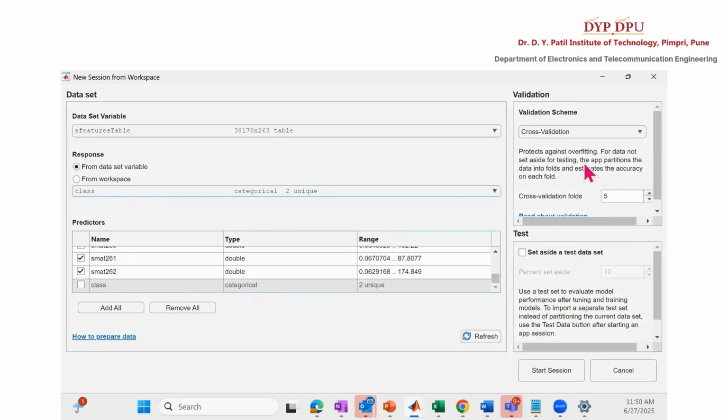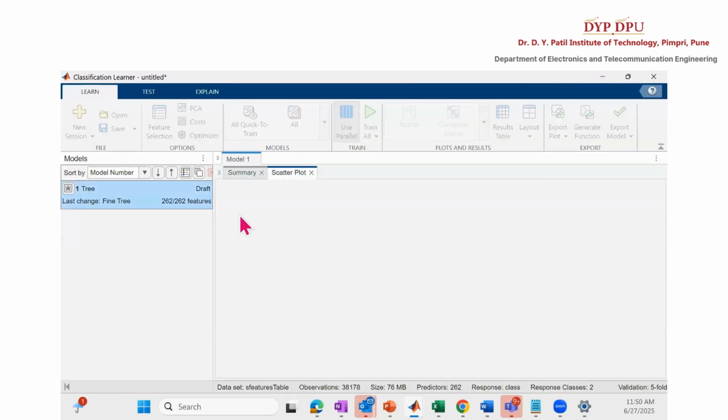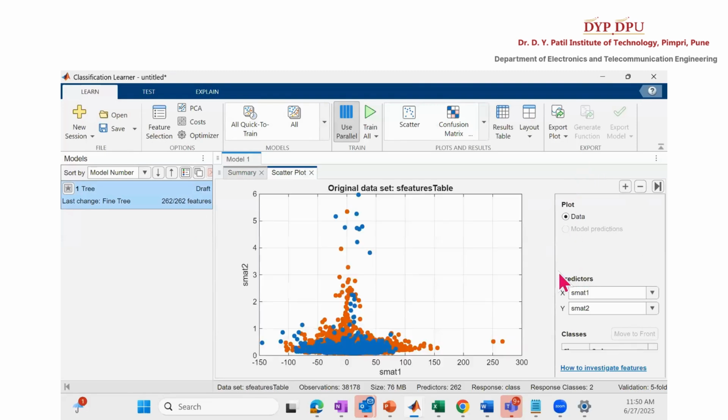I can do things like set aside validation, test data. Test data, we already kept aside 25%. So let that be. We'll just use training as well as validation here and start the session. So now this is what my data looks like.